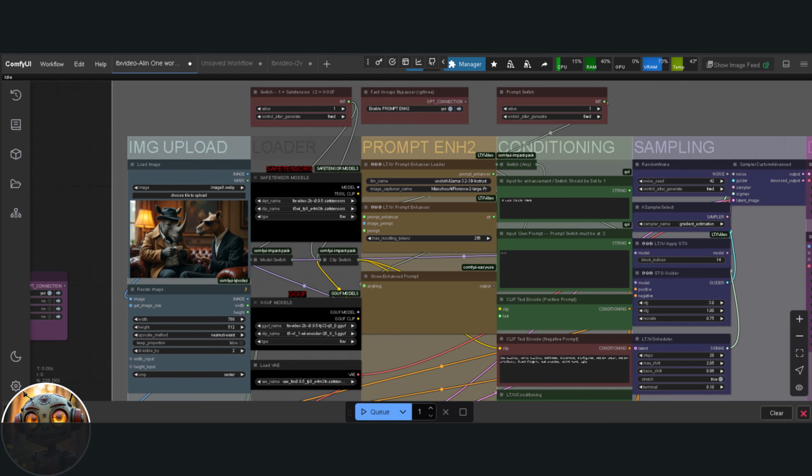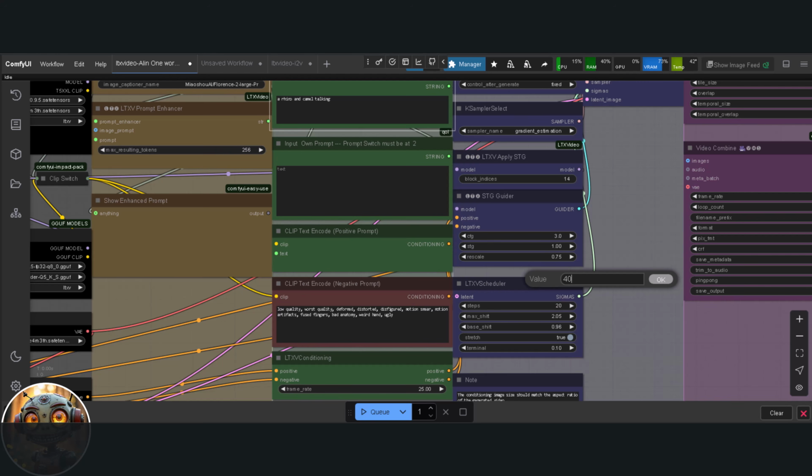Next up is image to video. I'm going to start with this image and see what LTXV decides to give me. I'll leave the width and height at 768 by 512, keep the switch at 1 for Safetensors, and set the prompt switch to 1 to use the enhanced prompt. For the actual prompt, let's go with something fun. A rhino and a camel talking. I'll bump the steps up to 40 and cue it up.